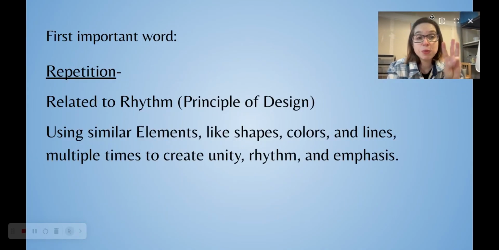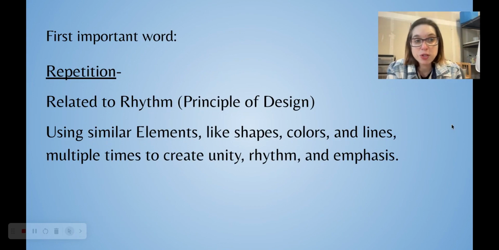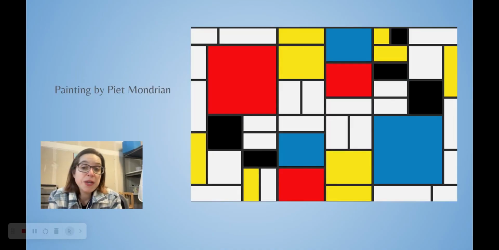Now there are three important words for this project. The first important word is repetition. It is related to rhythm, which is a principle of design. Basically, we're using similar elements like shapes, colors, and lines multiple times in an artwork to create unity, rhythm, and emphasis. So in this example of this painting by Piet Mondrian, while there is no pattern, there is a sense of repetition because of the repeating rectangles and squares.